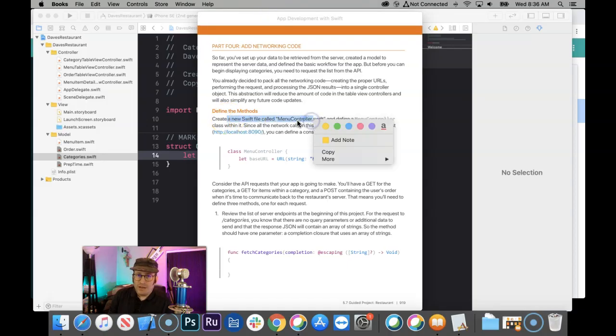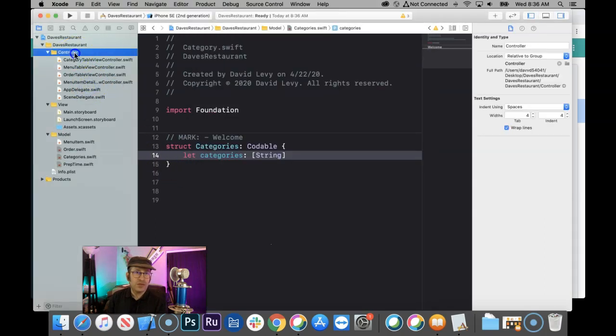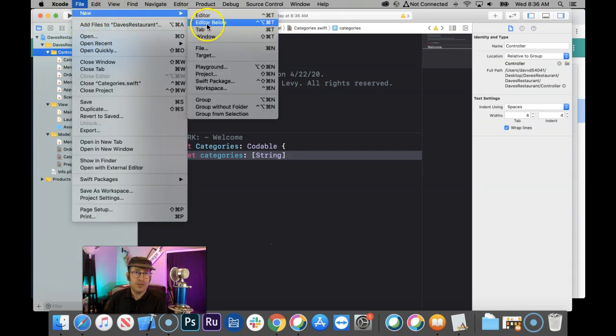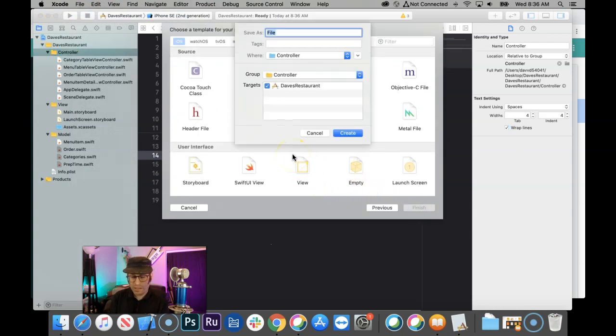Create a new Swift file called MenuController.swift. Okay, so let's create a new Swift file called MenuController and do something like this in it. So it's a controller, so I'm going to put it in the Controllers group up here. File, New, File, Swift file. They want it called MenuController.